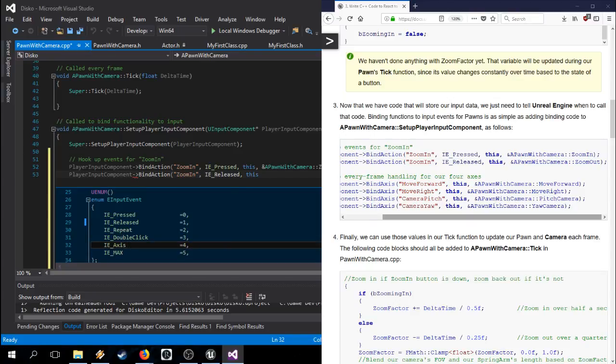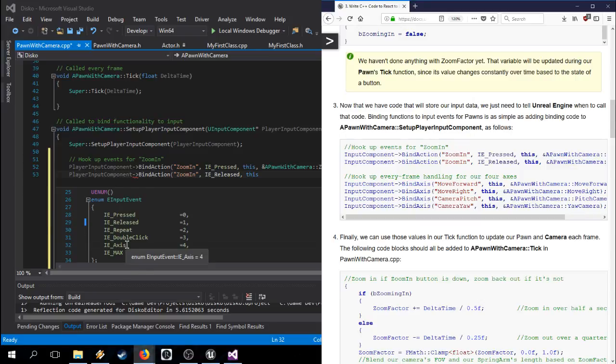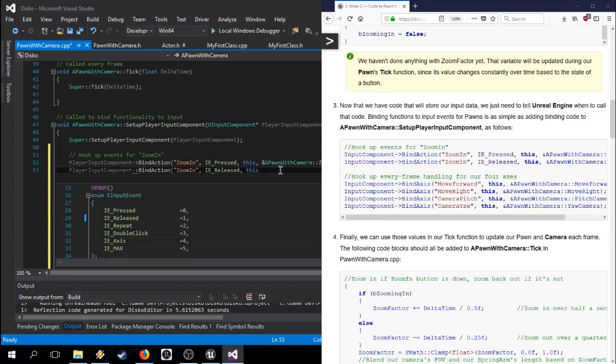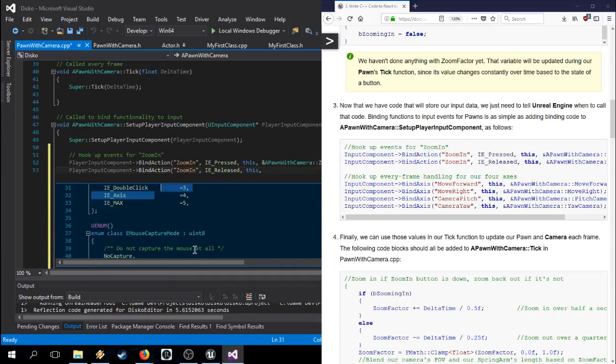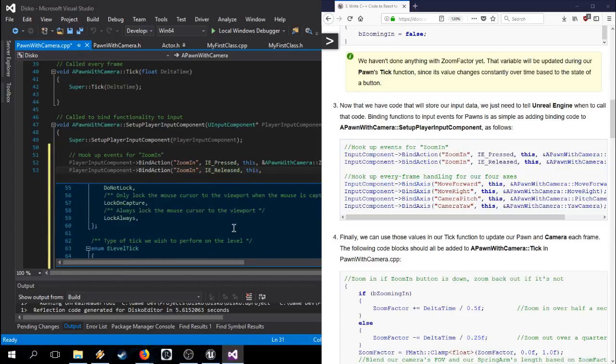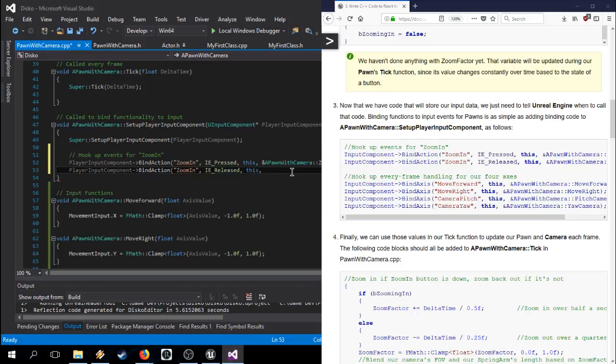No, we won't use it. When we bind to axes, they by default will use this event. We don't need to tell the axis which event to listen to, because there's no equivalent on an axis of press or release. It's just a value. And then we have max, and I'm not sure exactly if this is used at all. I have yet to see max used. I'm not sure what the maximum of an action would be. It may just be a little placeholder in that enum, just to know how many events there are.